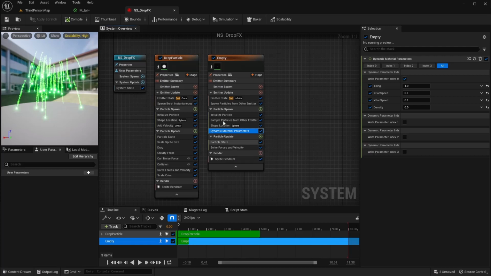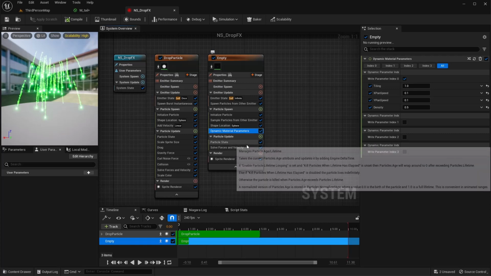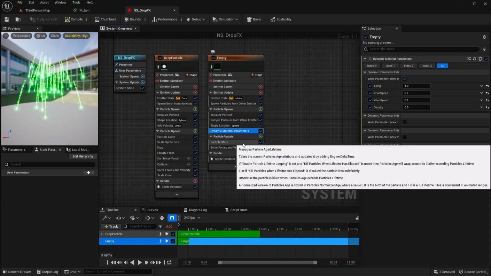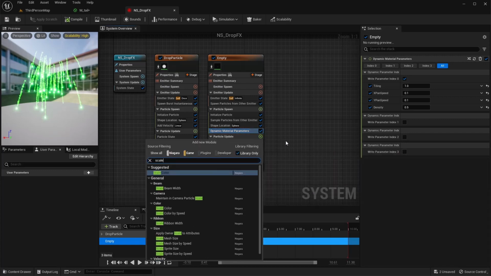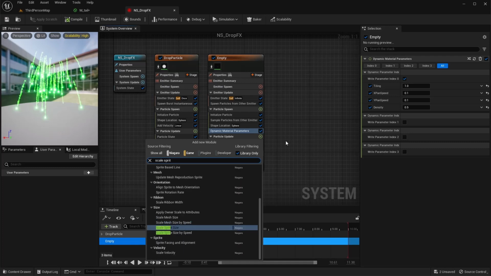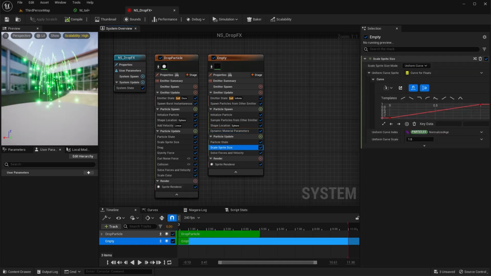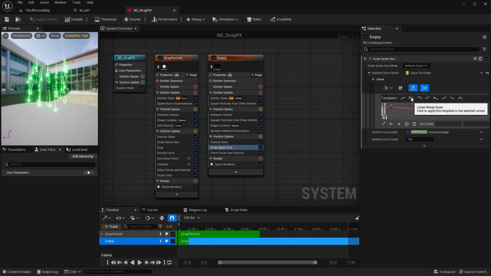All right, so back to our particle spawn. That actually might be all we need in those two. So in the particle update, let's start changing some of these. I want to do a scale sprite size, and for this, I just want a linear ramp down, so it kind of fades off the longer it's alive. You can see there it's brighter here and fades as it goes back.